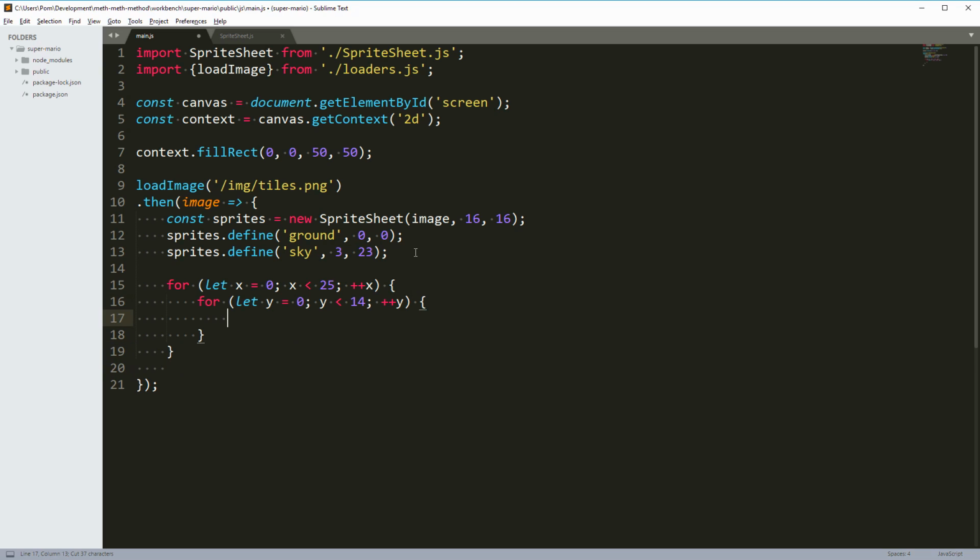Then just repeat this draw call with the sky sprites. And instead of setting the exact numbers here, we're going to set x and y, but we need to multiply them by 16 because the draw method doesn't take tile sizes. So where did this lead us? Here. So now we draw a big piece of the canvas with this sky tile texture here.